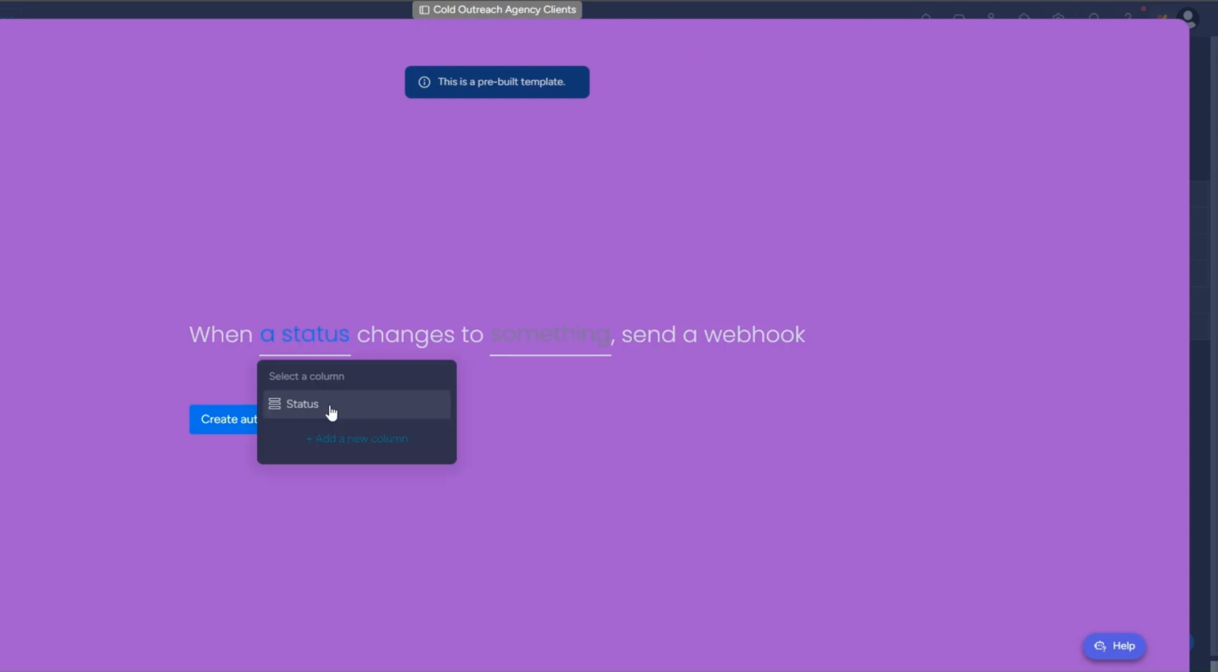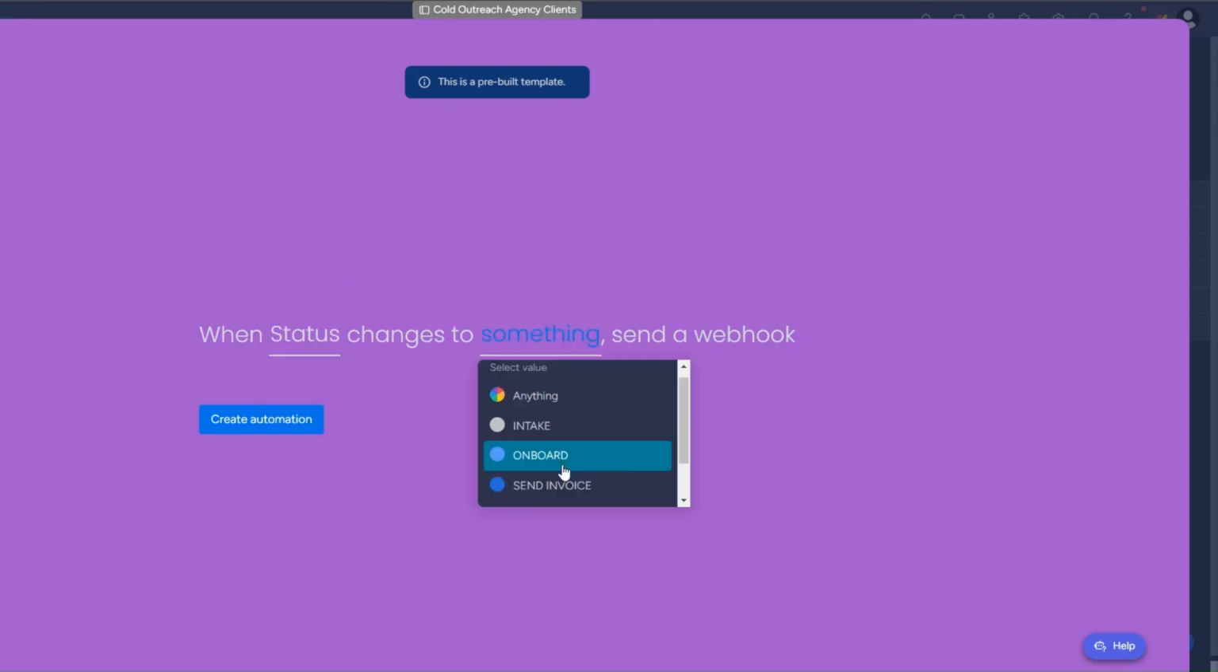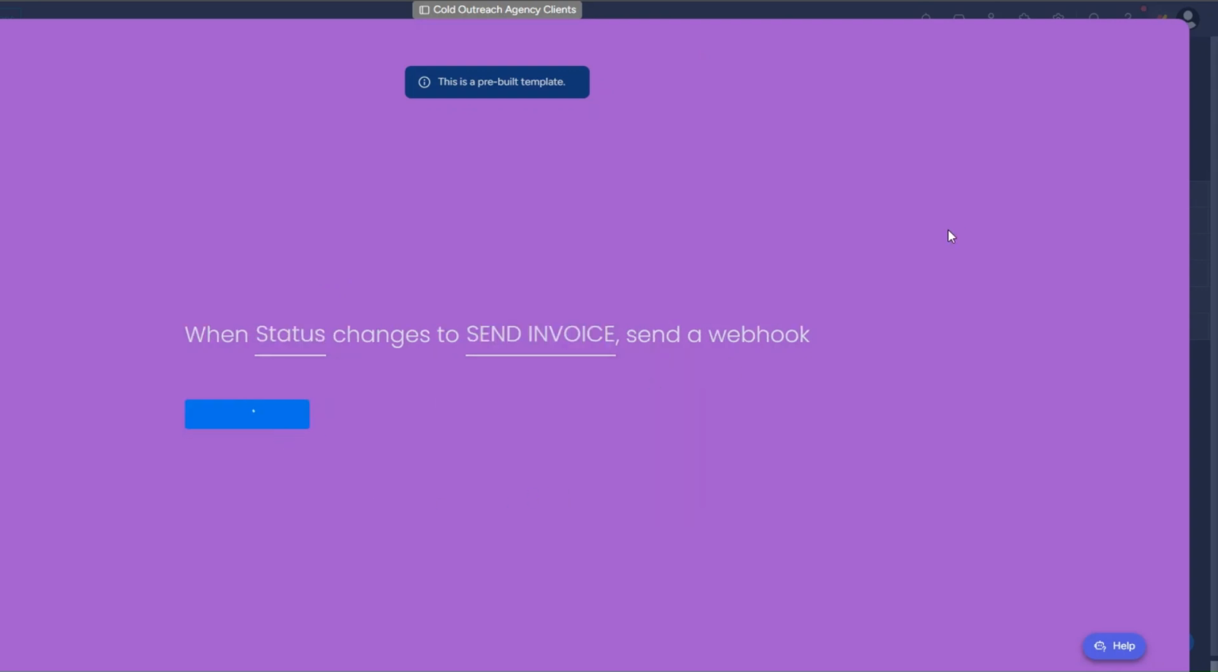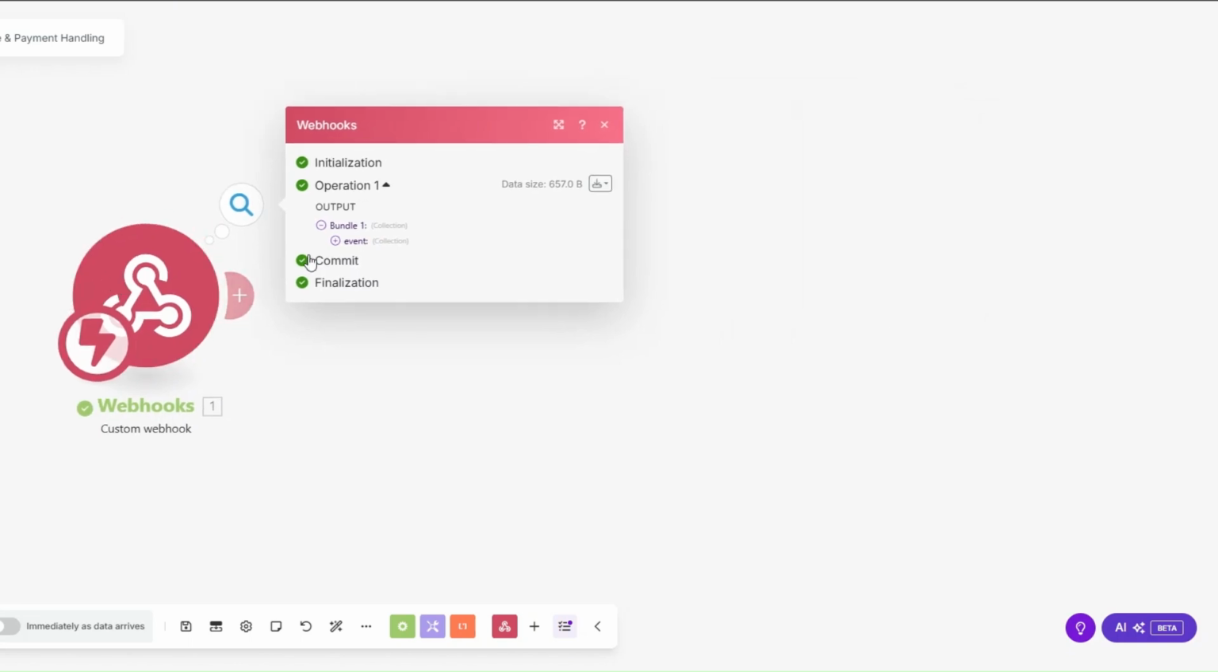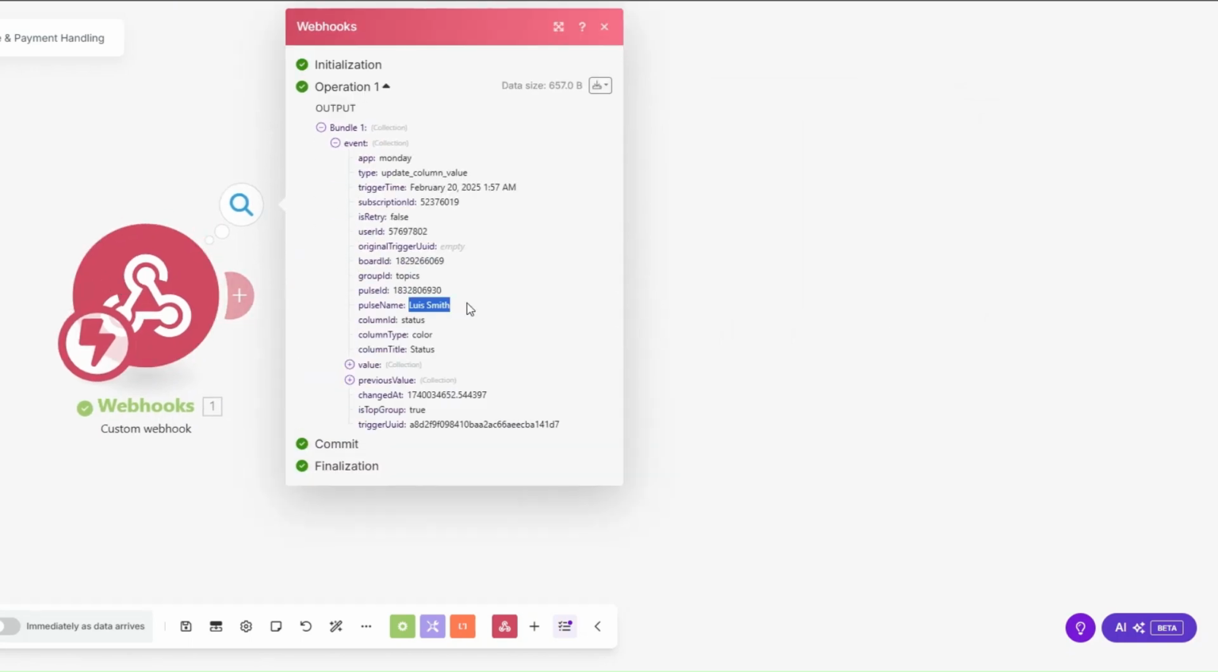But we'll need to set it up first. So I'd like to send our webhook when the status of one of our clients changes to send invoice. Then I'll click on create automation. To test if our webhook works, I'll change the status of one of our clients to send invoice. You can see our webhook is running successfully. So that's the specific client whose status we just changed.